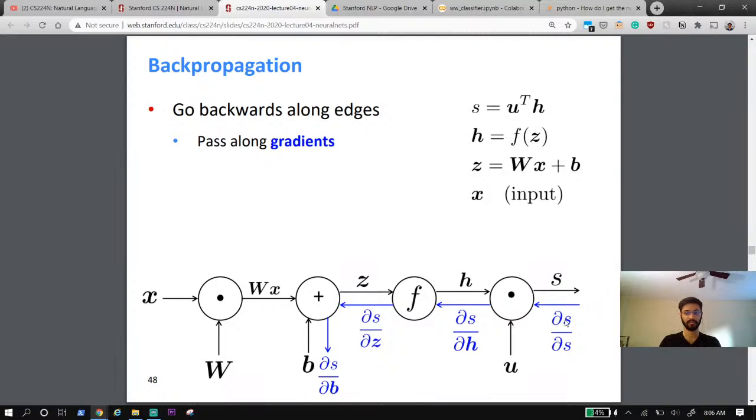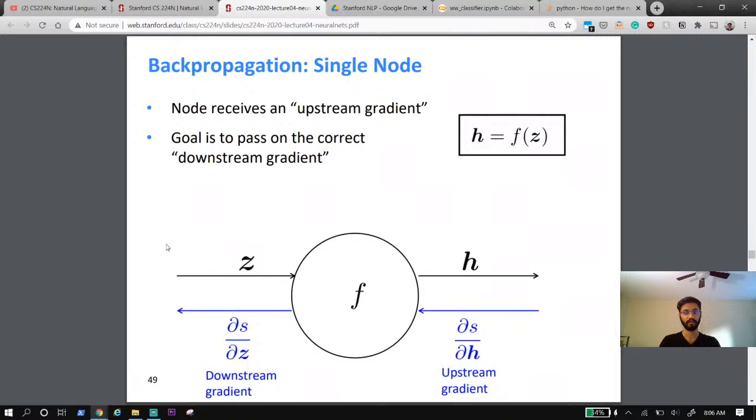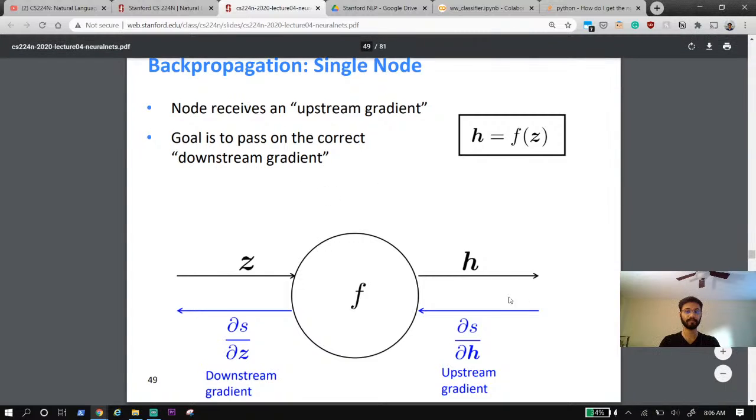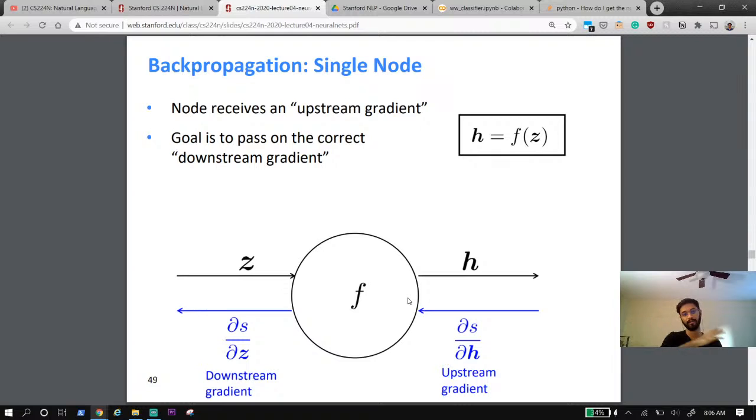So here we normalize this as 1, del s by del s is just 1. But if we go back here, we have to calculate del s by del h, which was the local result. Similarly, del s by del z here, del s by del b, and so on and so forth. So we are passing the gradient back to where it started. So the node receives an upstream gradient. Upstream is forward, downstream is backward. The downstream is towards the input, upstream is coming from the output.